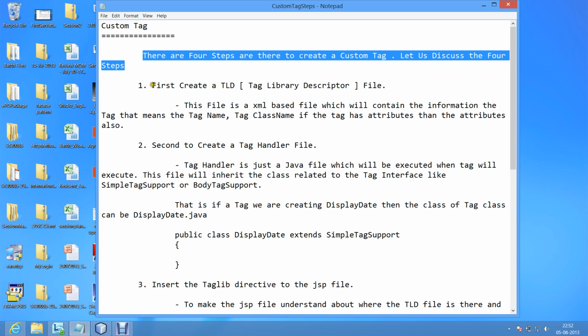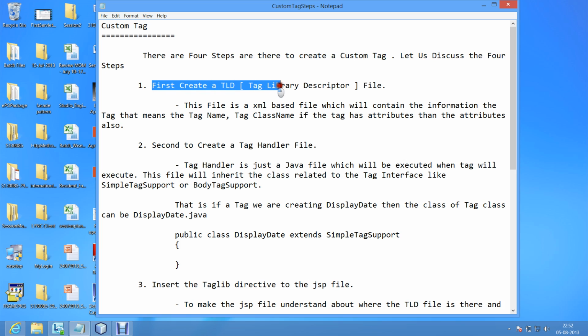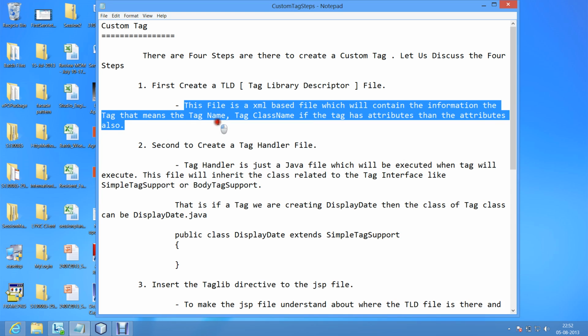First step is to create a TLD, that is, a tag library descriptor file. This particular TLD file is an XML based file which will contain the information about the tag, that means the tag name, the name of the class which the tag will use, and the attributes of the tag if there are any. So this information will be there in the TLD file, which is purely an XML based file.